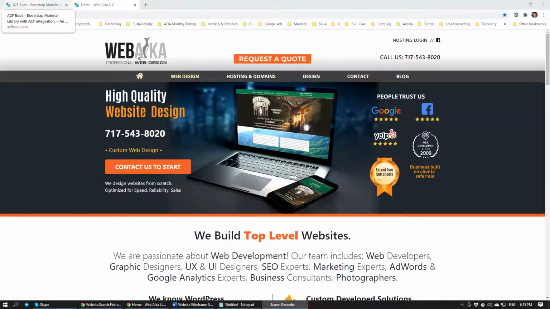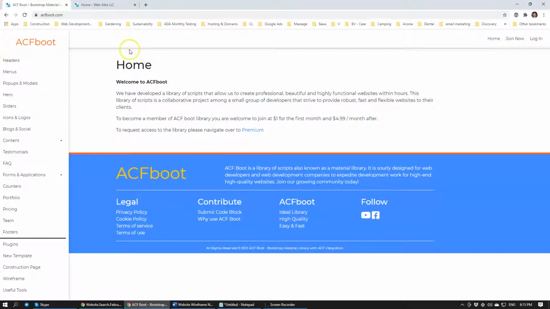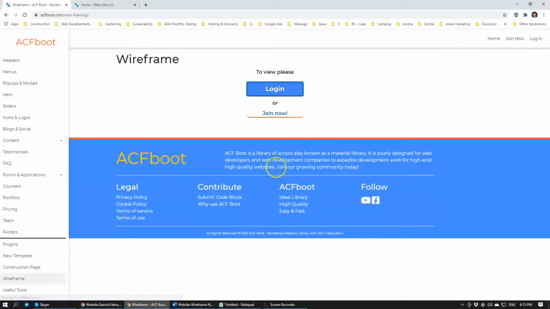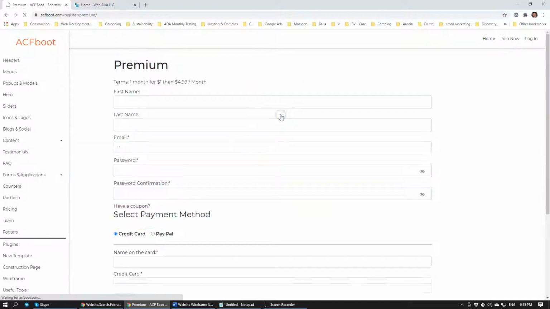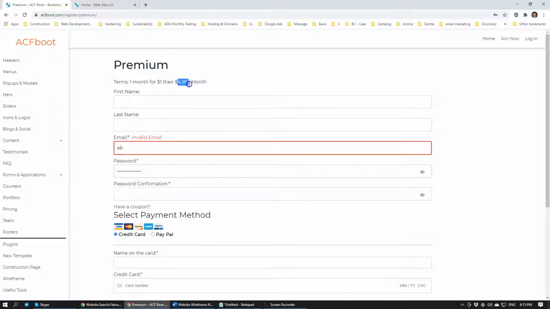We'll put to use Library of Scripts, Advanced Custom Fields, acfboot.com. This is our platform where we add all of the scripts. You can participate in it as well if you would like to. Now, the point of interest here is wireframe. On the left side, you'll see a wireframe button right here. And you'll need to have an account to access it. So you can click join now. It's $1 for the first month and then $4.99 per month ever after. But the prices will go up eventually once we get a bit more people to join.